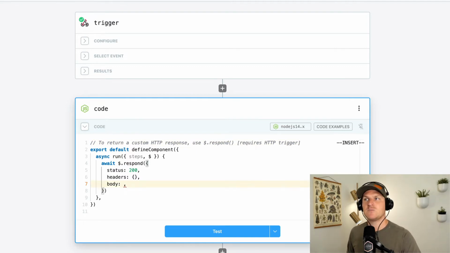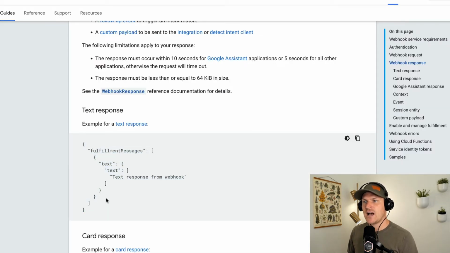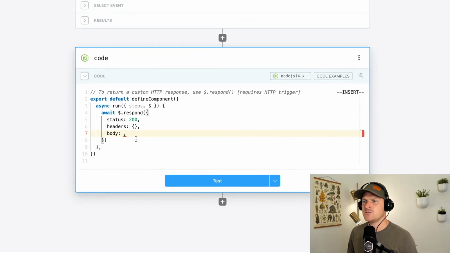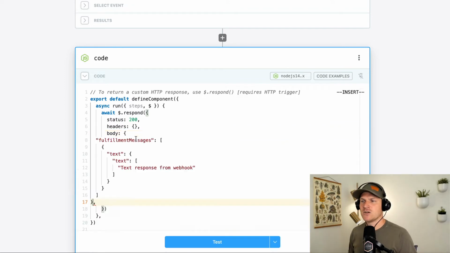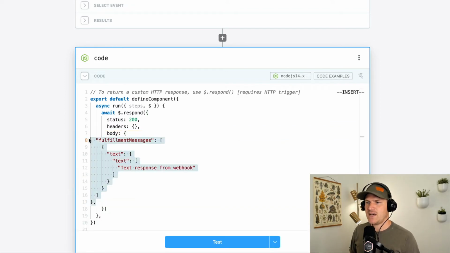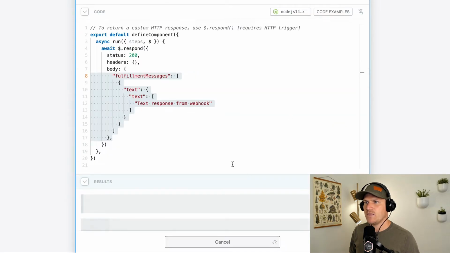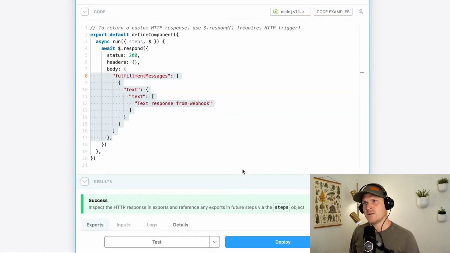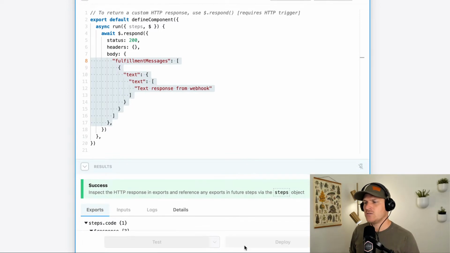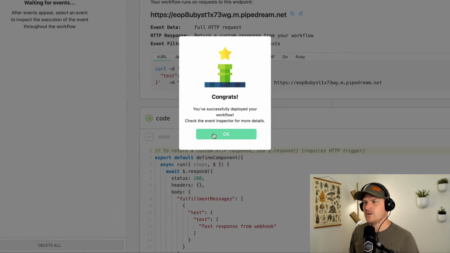that Dialogflow expects. Heading over to the Dialogflow documentation, we can just copy an example from their documentation. This is what the format should look like for Dialogflow to respond to the user with. So I'm just going to paste that and then clean it up a little bit. So hopefully the next time we run this workflow from a Dialogflow message, it should respond with a default response.